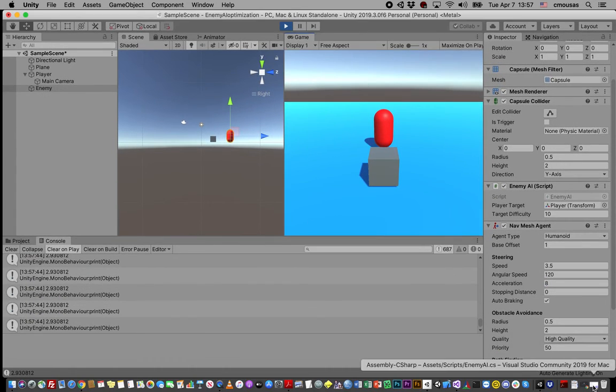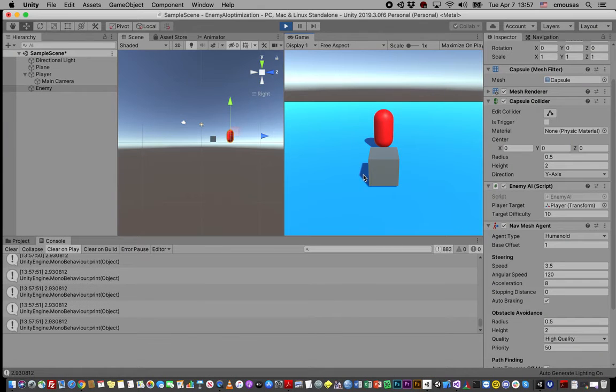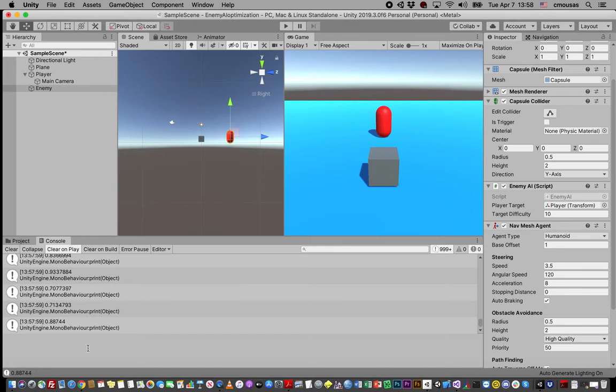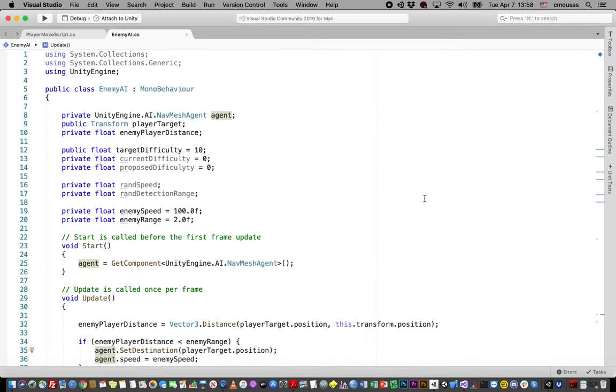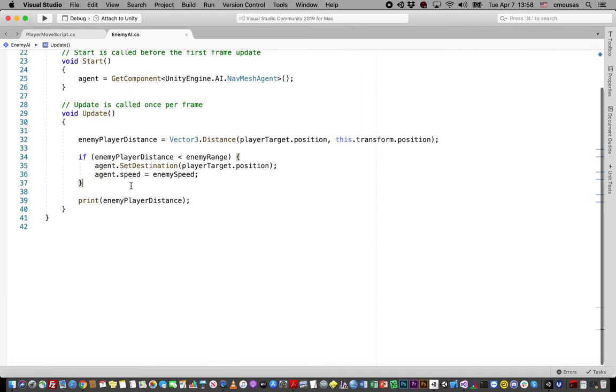or what is the value that we're using? Give me a minute. The value is 2. Okay, so if I go to a distance less than 2, yep, it starts moving towards me. So you can change the distance and see how things behave.